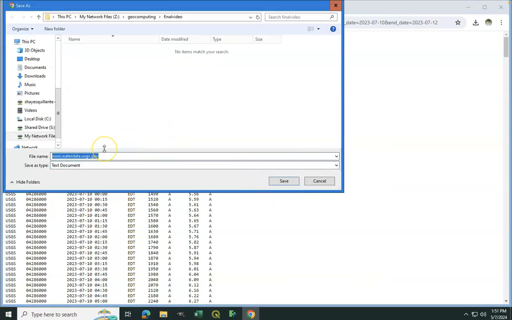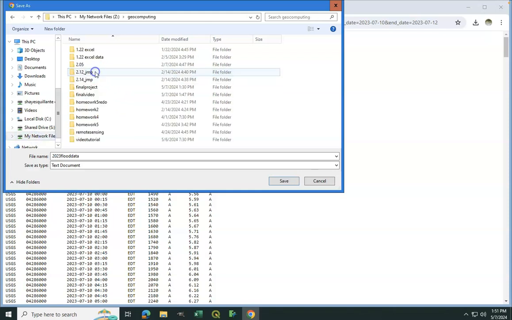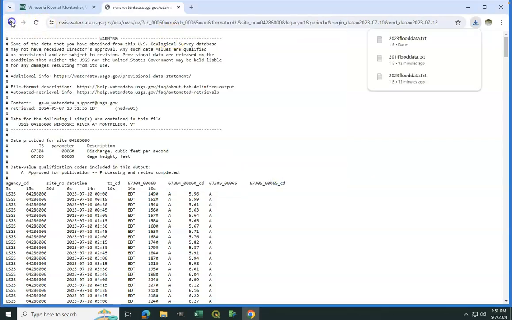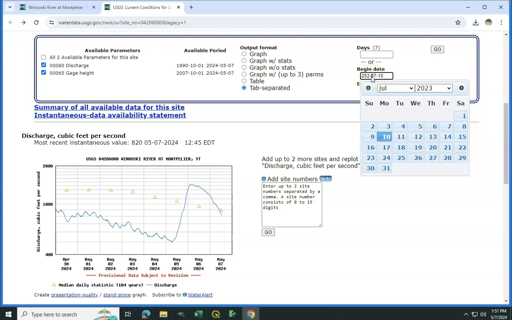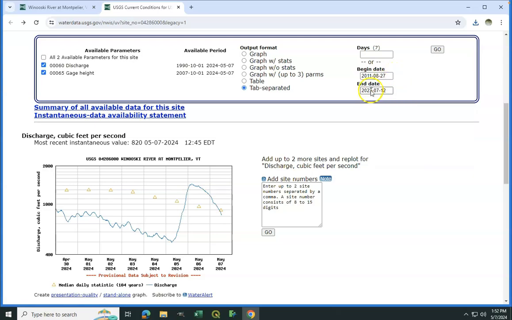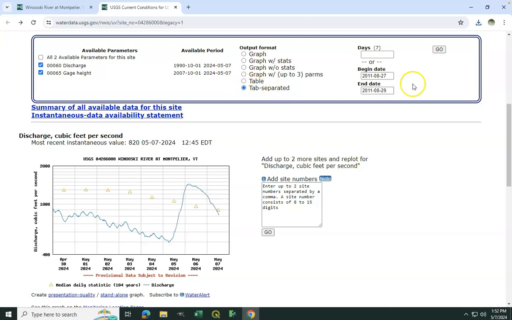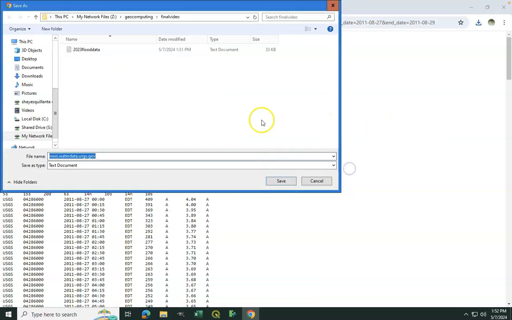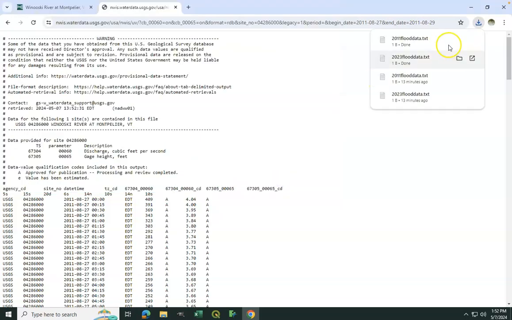I'll save it as 2023 flood data, and I have a folder that I'd like to put this in. But make sure that you have a place to save this, and then we will go back and do it again for the 2011 dates, which happened in August, and we will be doing the 27th to the 29th. Making sure that, again, tab separated is still selected, and then you can hit go. Save this again, and we'll do 2011 flood data and save it.